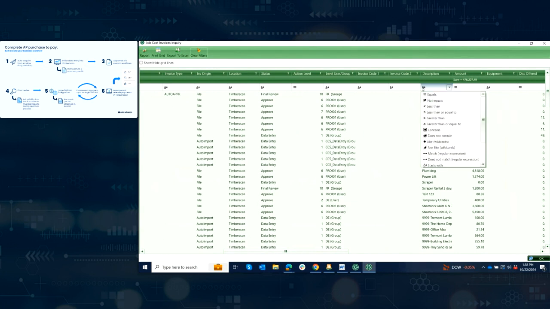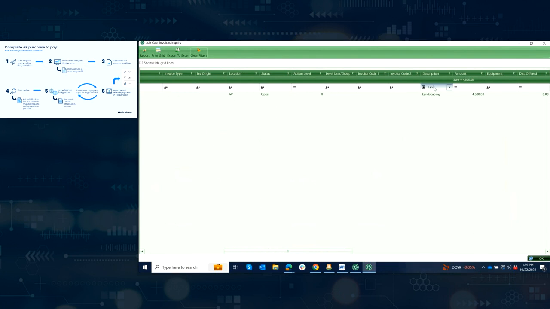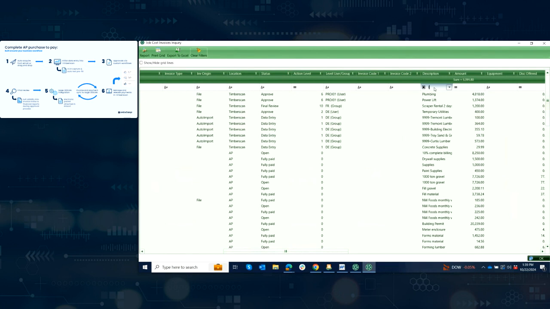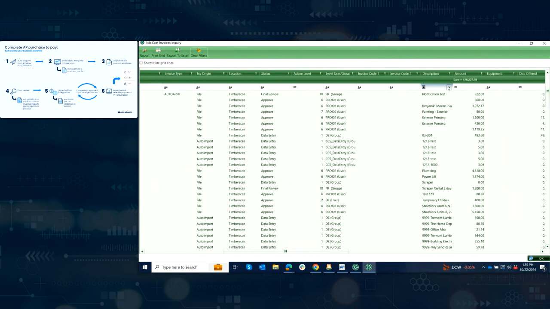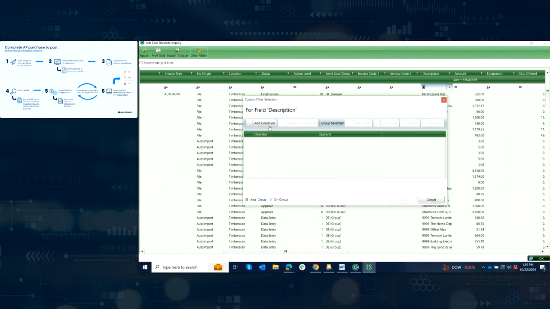You can also click here and it will give you the ability to do some filtering. So if you were looking for something, contains is a good one to use, or maybe starts with. So you can just start typing in there and it's going to narrow down the results for you. You can also do custom, where you can add conditions and do multiple searches this way.